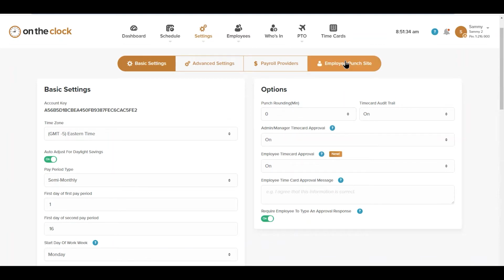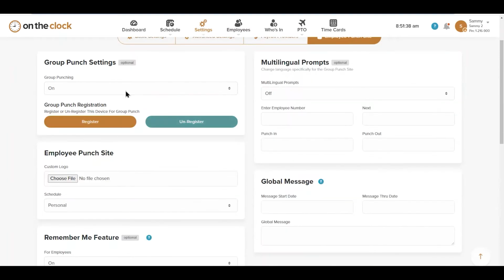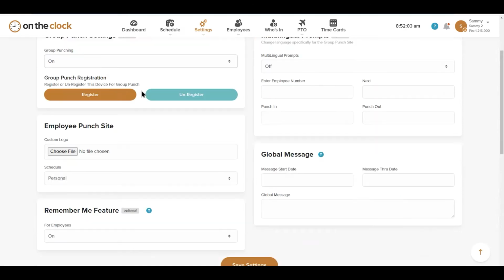I'm going to pop over to our employee punch site tab. Under here we have a couple options. So group punch settings, if you wanted a tablet set up in a general spot or just one computer that your employees were going to come to punch in and out, we have group punch settings. You would just turn this on and register a device, and then your employees can now come to that device and just punch in their number. It's eliminating the need for that username and password.